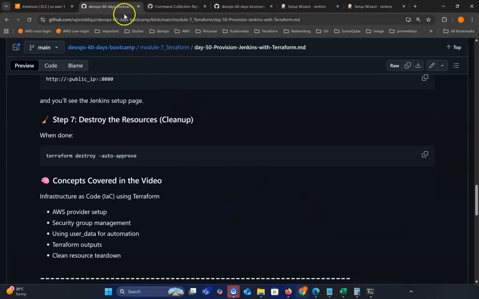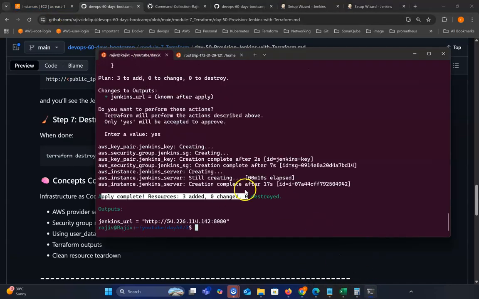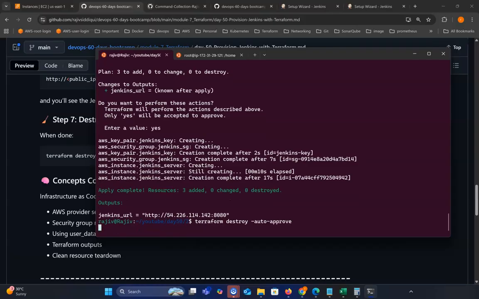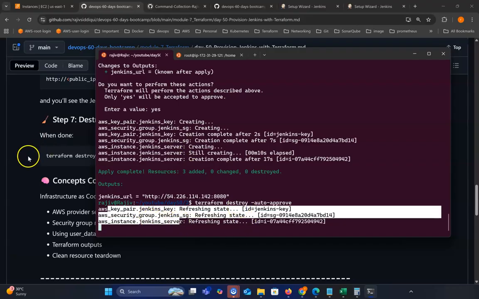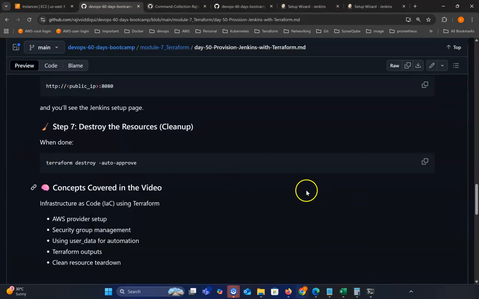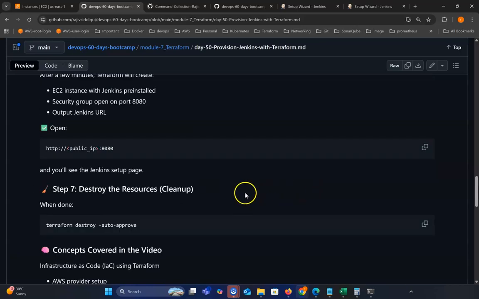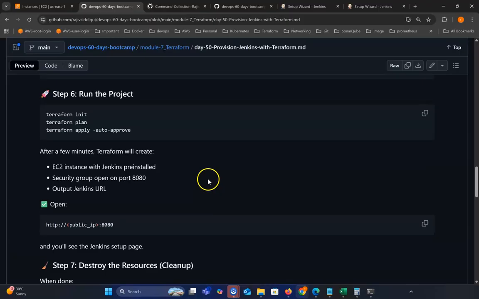For destroying the EC2, just go to your control panel. So terraform destroy, I put auto approve, then it will ask for yes. After a few minutes, it will destroy the EC2 and related things like the key pair, security group, everything. So that's all for today's video, and I already showed you what commands I used. Everything you can get from this Git repository documentation.